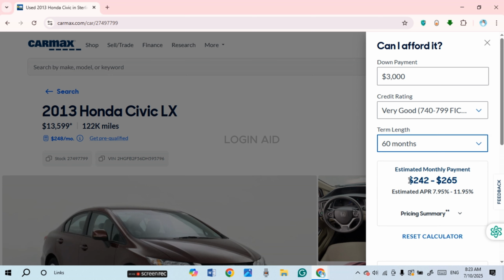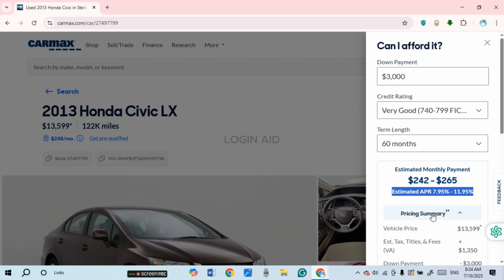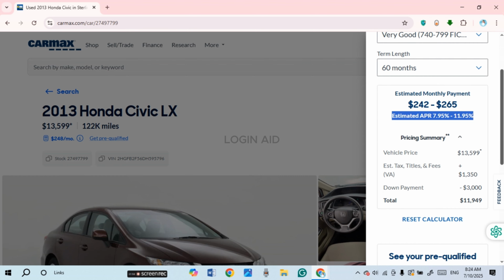Now after you select all these, you'll be able to see the estimated monthly payment over here. Also, you'll be able to find the estimated APR. Also, you'll be able to see the pricing summary. Simply click on the field of pricing summary. Now you'll be able to find the information like vehicle tax, estimated tax, titles and fees and down payment. Also, you'll be able to see the total over here.